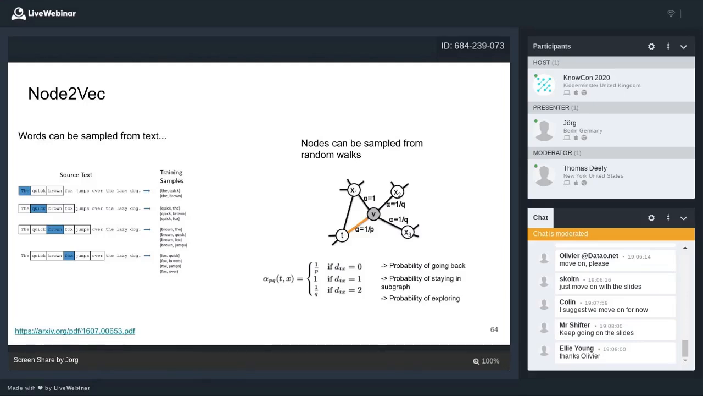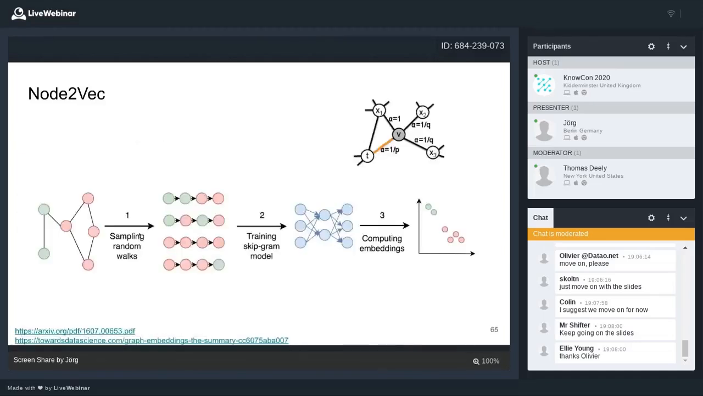So with those parameters, you can actually guide how you want to generate those training examples. And then it's the same with the skipgram again. So note that we're doing the sampling with random walks with our parameters here. Then with that, we can train our skipgram model, and then we can actually compute our different embeddings here.